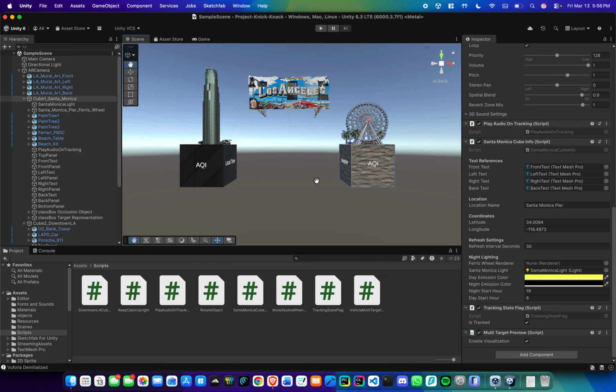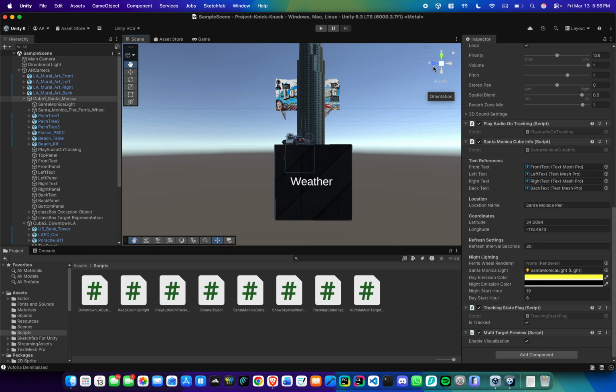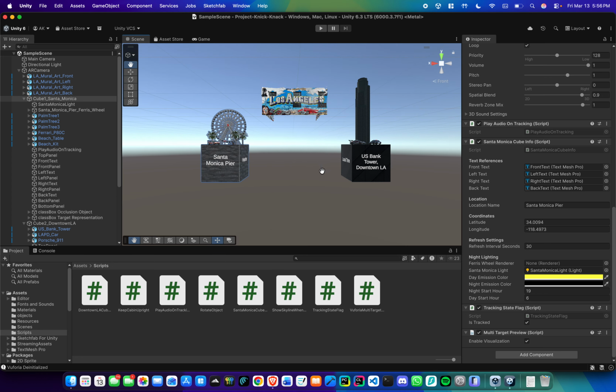So each of these cubes is configured as a Vuforia multi-target, and this allows the application to be able to track the cube from multiple faces of the cube. The cube faces display information, just as I mentioned before, and these keep on updating in real time.